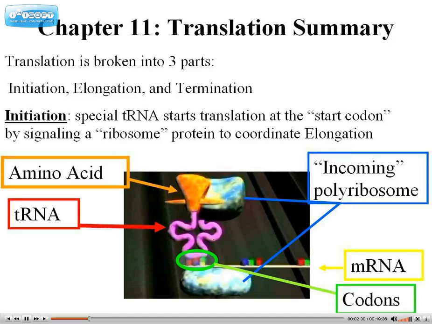Now, just as you need supplies for any factory in order to build your product, and you need something to transport the supplies, we have transfer RNA. And transfer RNA is going to transfer in the desired amino acid.